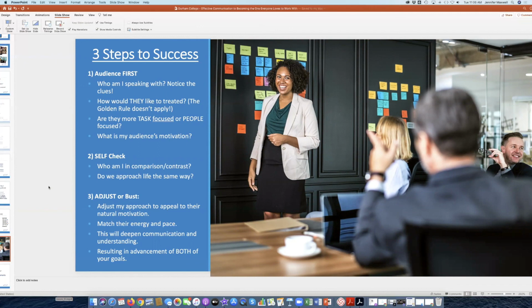So notice that. And what is my audience's motivation? Go back to those 4 R's again. What are they looking for? What is the shade of their glasses that they're looking at the world through? Notice that. Secondly, do a self-check, take a look at yourself. Who am I in comparison or contrast? Are we the same? Do we see the world the same way? Or are we different? And then third, adjust or bust.